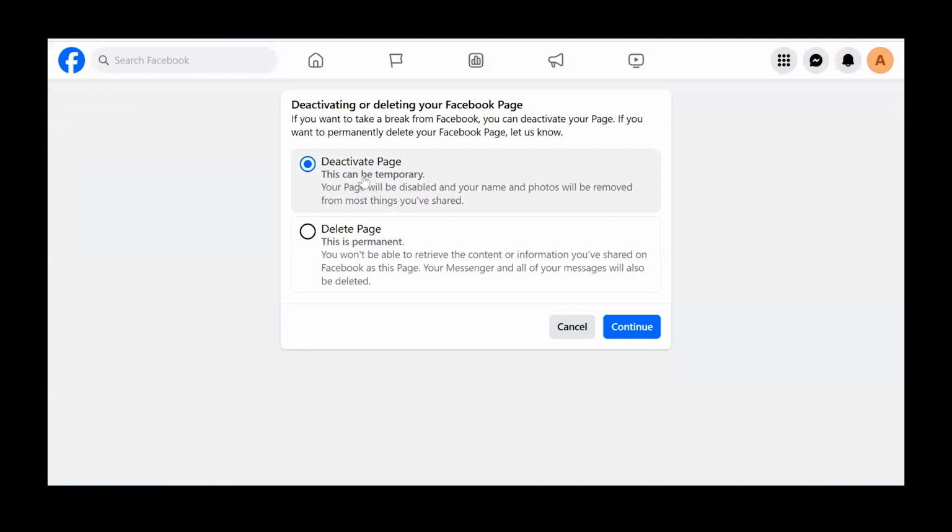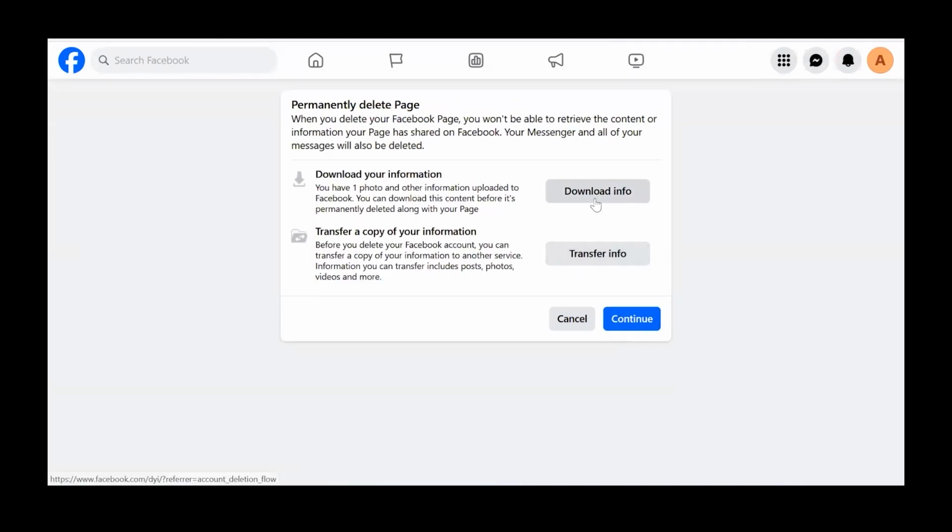You have two options here. You can deactivate a page, which is if you want to temporarily deactivate it. And you also have the option to delete a page if you want to permanently delete it. I'm going to show you how to permanently delete the page. So I'm going to select Delete Page and click Continue.